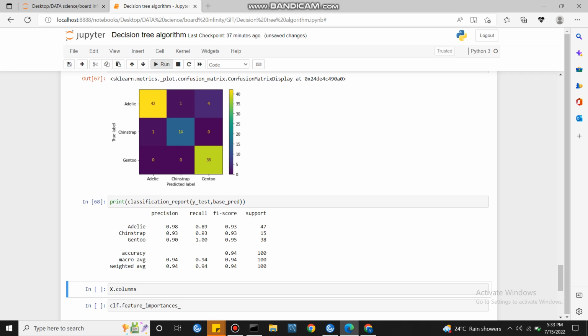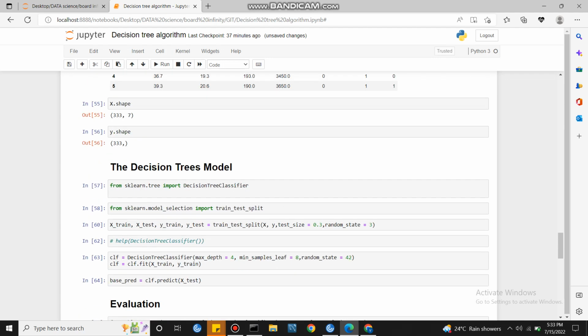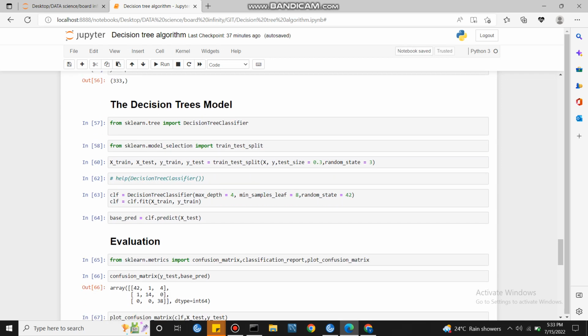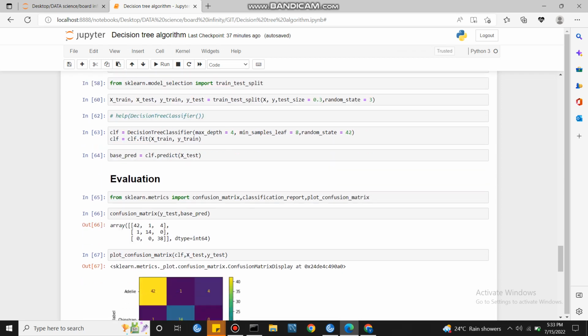Overall, we are having an accuracy of around 94% using maximum depth as 4 and minimum samples leaf as 8. If you want, you can play with these variables. You can set maximum depth to 2 and leaf samples to any number, as given in the documentation.